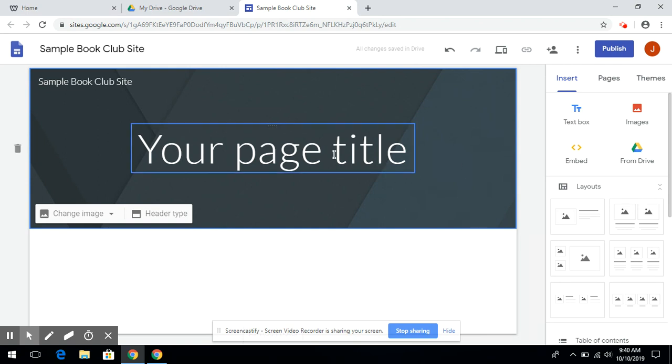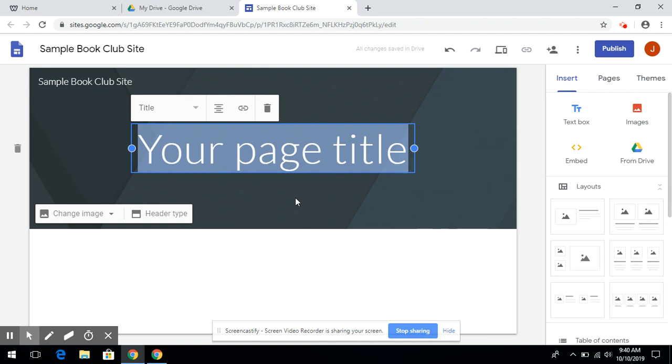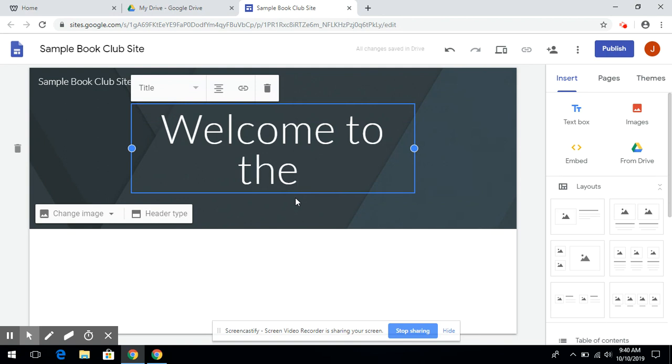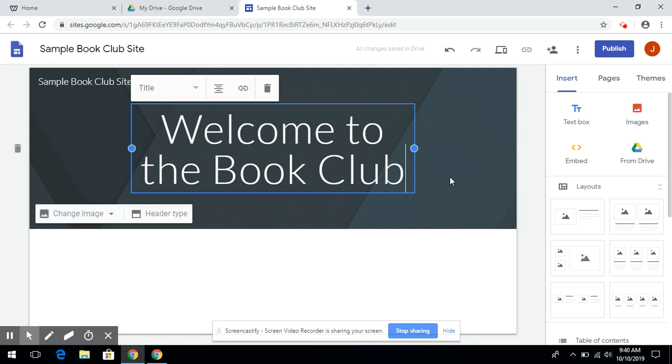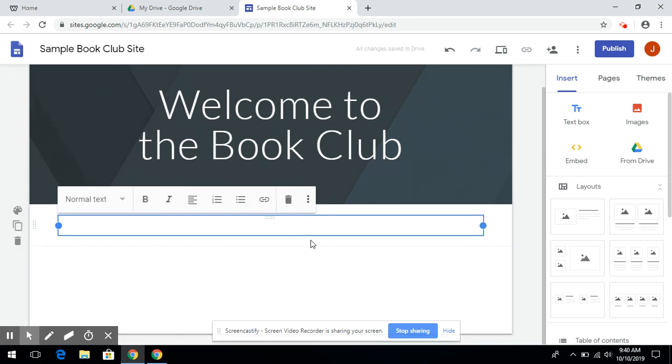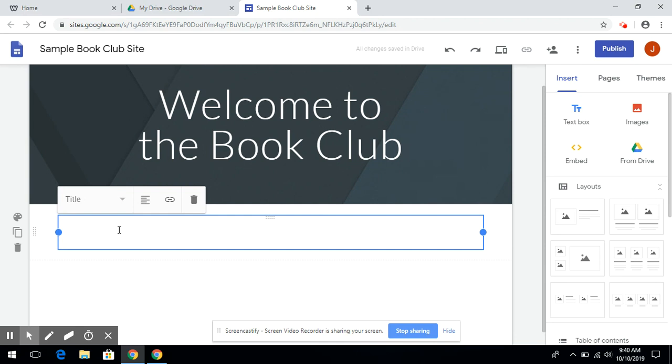Let's start off by creating a title page. So we can say, welcome to book club. Okay. Welcome. We can change the header here. So notice that I've inserted a text box. We can change the style of the font, make it bigger or smaller. Since it's the title, we can do welcome to the sample book club.